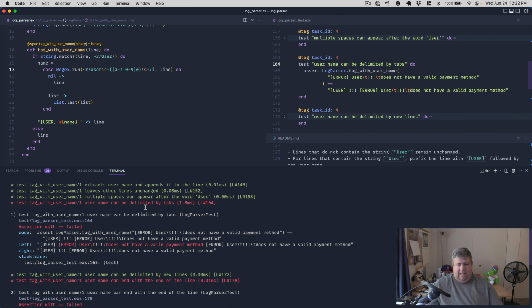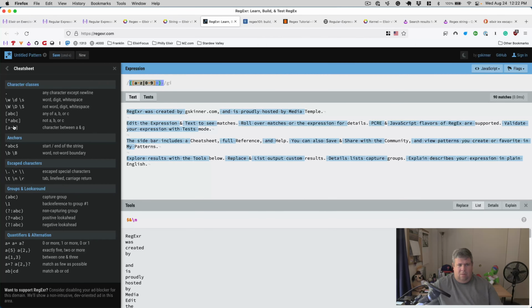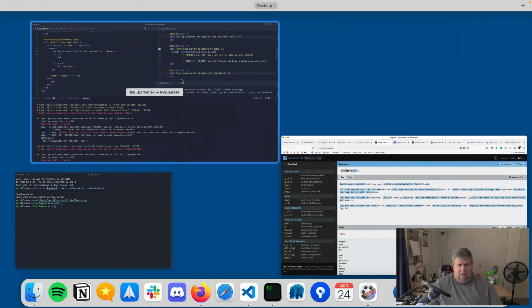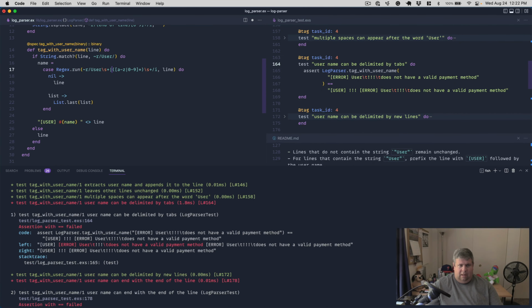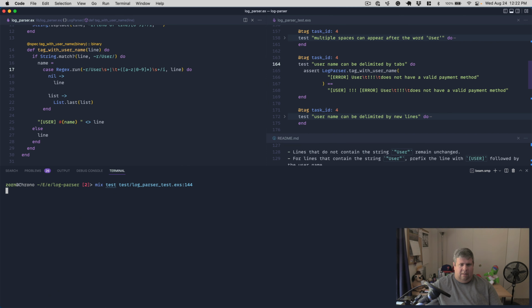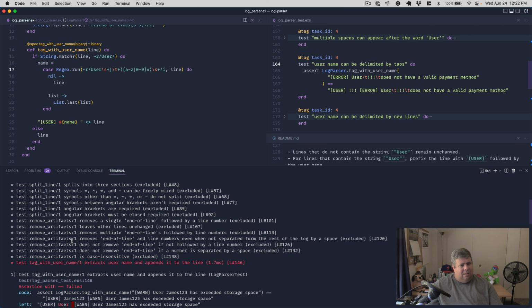Username can be delimited by tabs. So instead of matching one or more spaces, yeah, I think it would have been the or. A, B, or C, D. Maybe it's just like slash tabs? I want to run that. I don't expect any failure change.